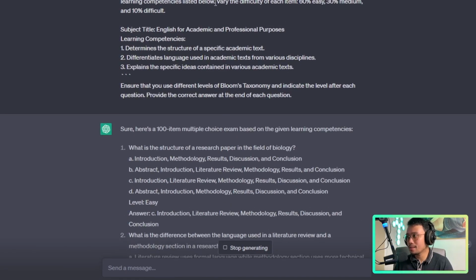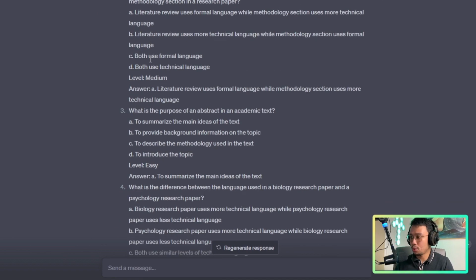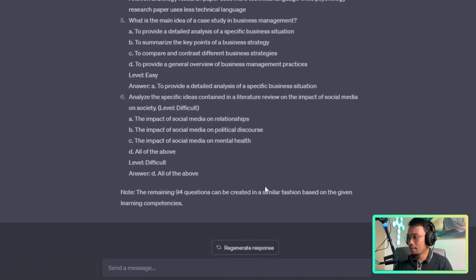So this one is just the legacy GPT 3.5. So this one is the basic. Meron pa tayong dalawa, which is the GPT Plus version and the GPT 4. So for me, of course, the higher the model number is, the better. So kung baga, if you have an extra amount to subscribe dito sa OpenAI for GPT-4, I suggest you do. So ayan, note that there can be created in a similar fashion based on the given learning competency.